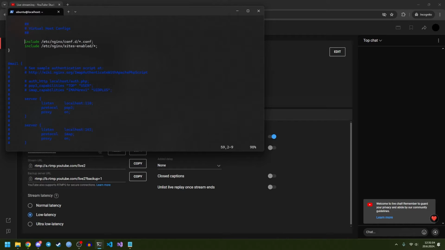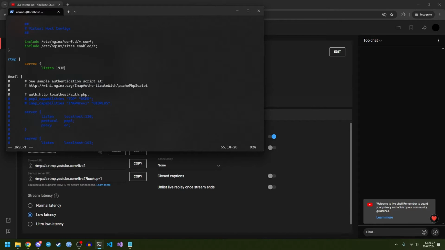So just go down here below the HTTP block and add a new block called rtmp. And then inside of that, add a server block. And then we're going to say listen 1935. And this is going to listen on port 1935, which is the default port for RTMP. Then we're going to set our chunk size.